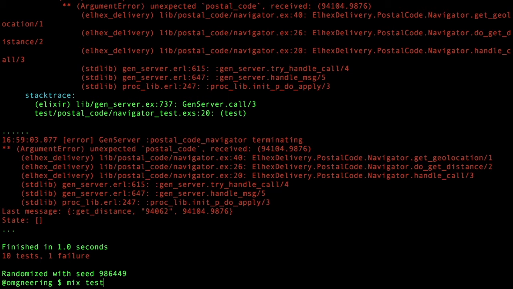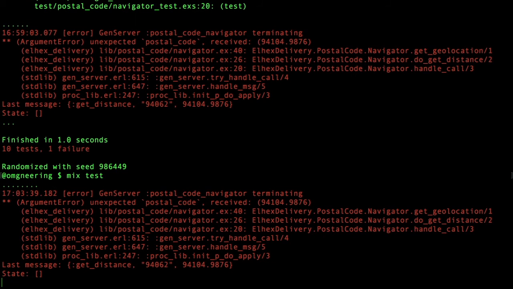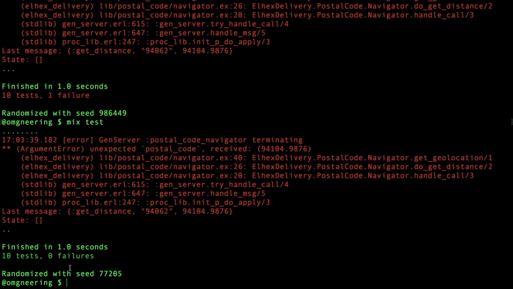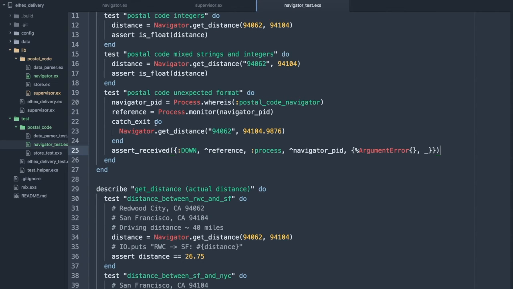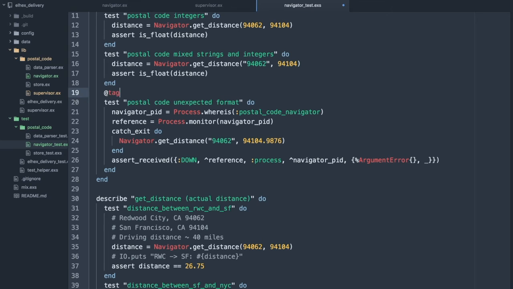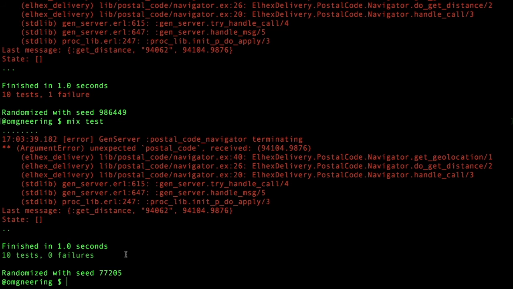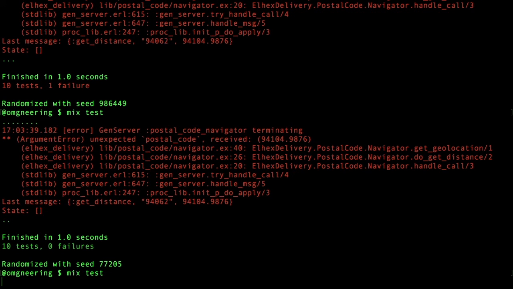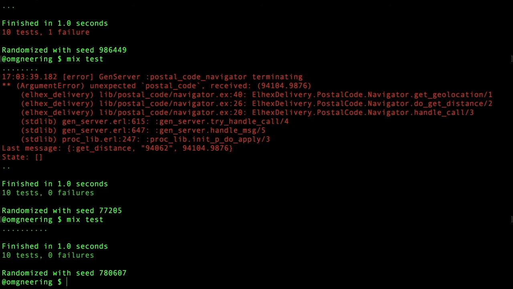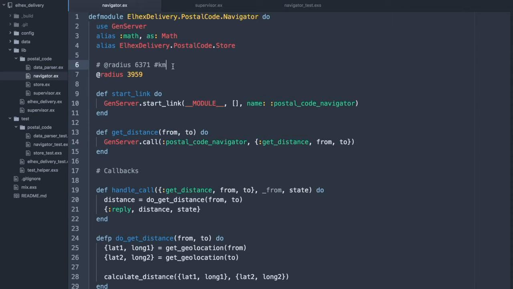When we run our tests again, at first it looks like we got another failure. However, if you look closely, you'll see that all 10 of our tests are passing and we have 0 failures. This red output is just a logged error message that happens to come from the GenServer. We can clean this up by adding a tag capture log just for this test so that we won't see that logged error message. So now when we run our tests, the output is going to be nice and green. So our navigator module is good to go.